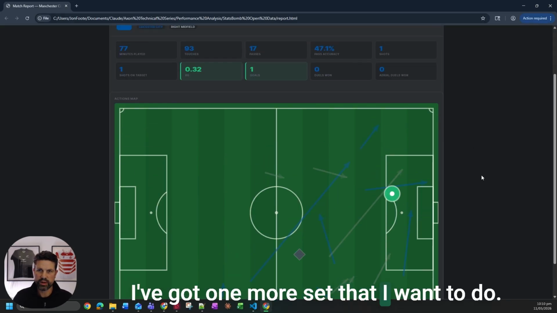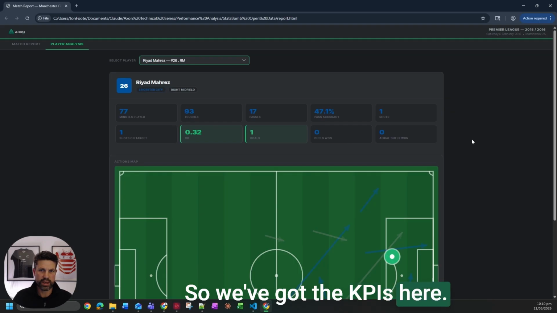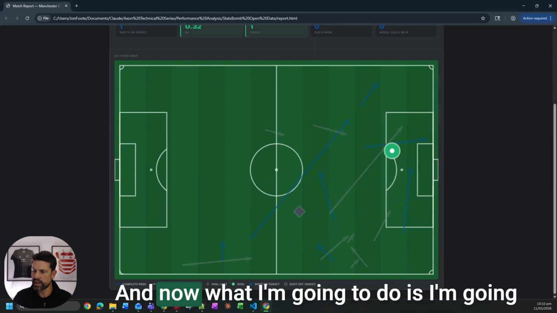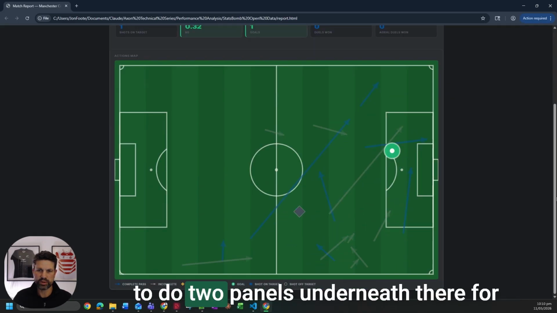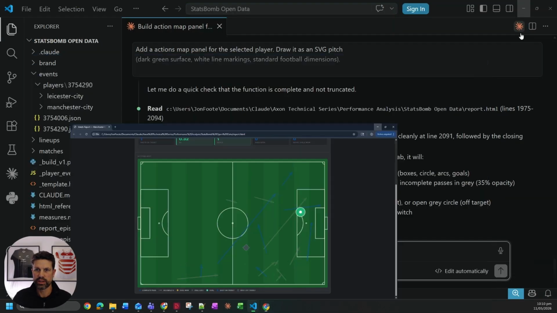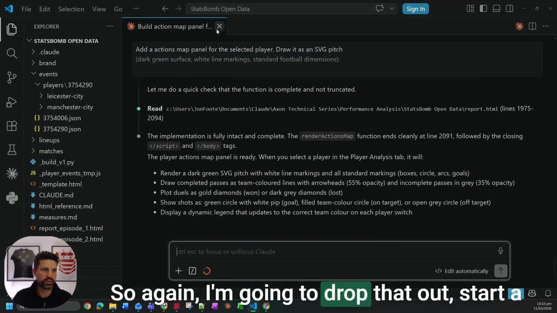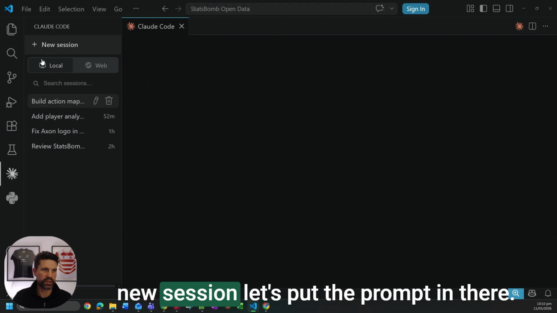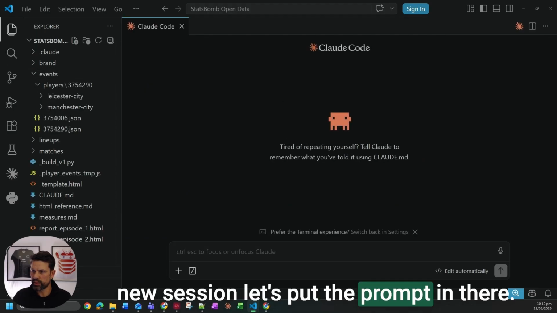I've got one more set that I want to do. So we've got the KPIs here, we've got the actions map, and now what I'm going to do is do 2 panels underneath there for attacking and defensive contributions. So again, I'm going to drop that out, start a new session. Let's put the prompt in there.